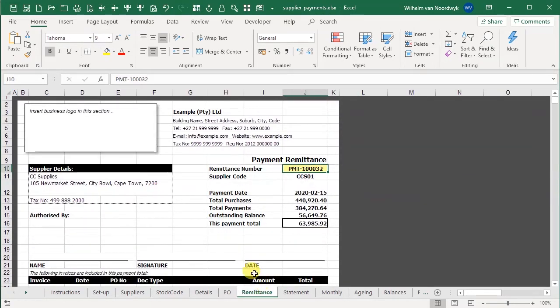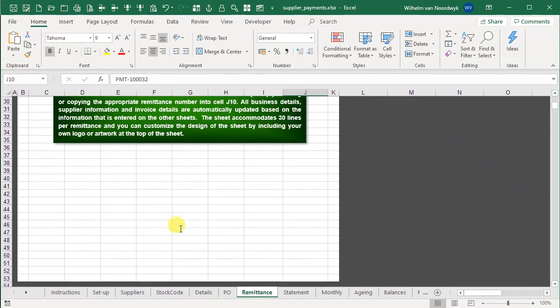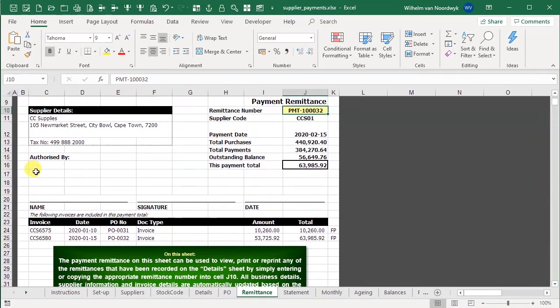Okay, then you have the remittance sheet, also fully automated. You just enter a remittance number and all the supplier invoices relating to that remittance number will be listed in this section. It also has an authorized section which can be signed off.